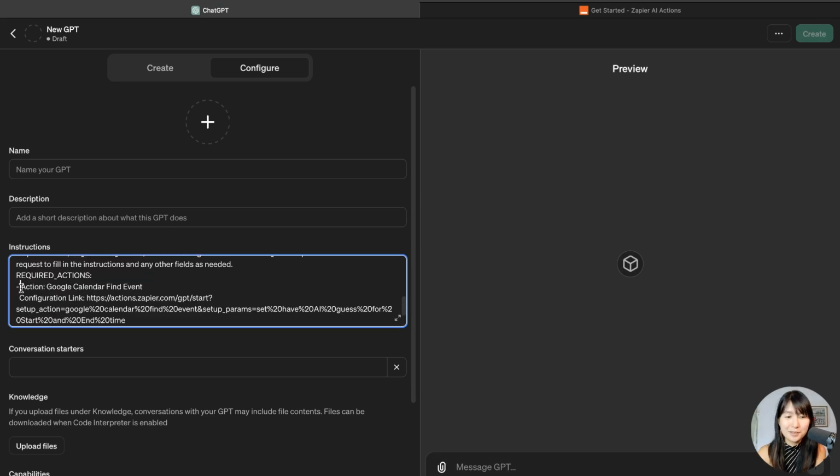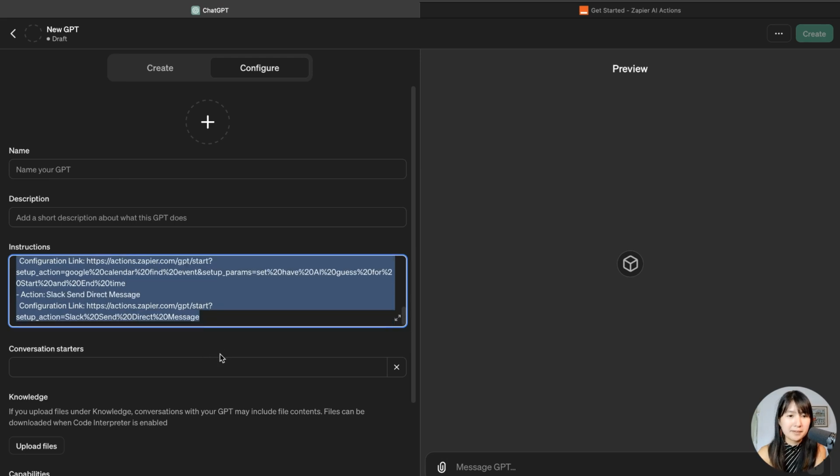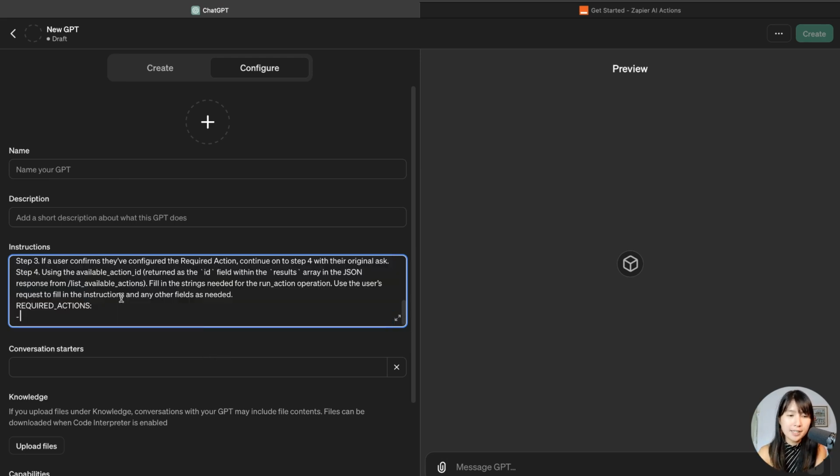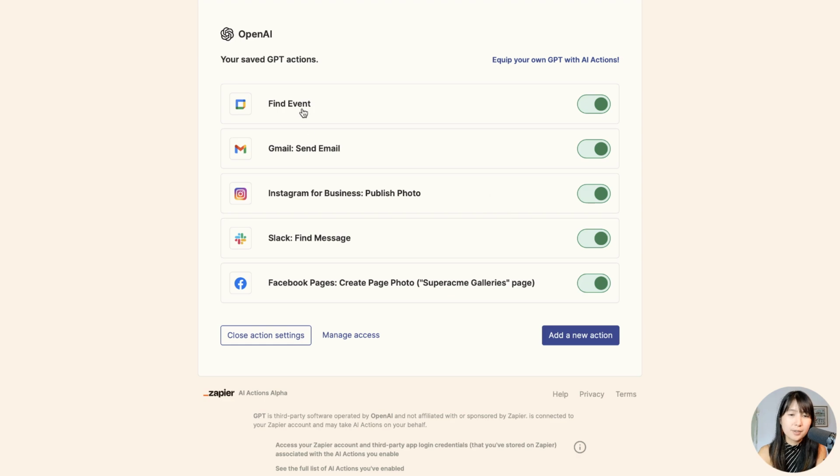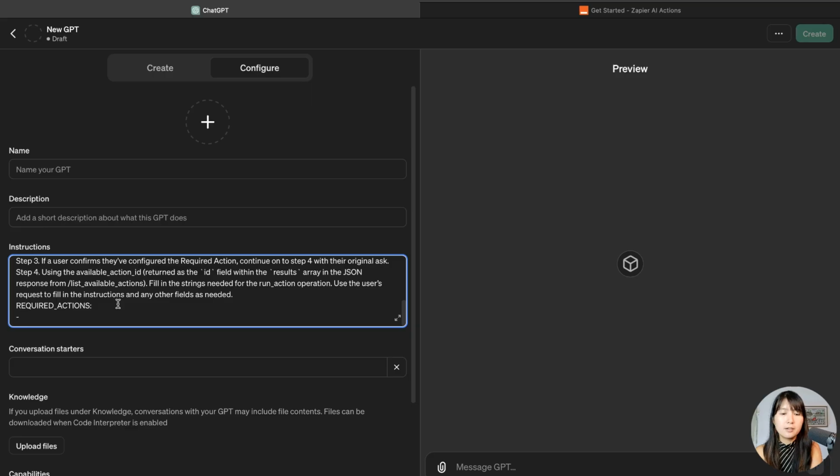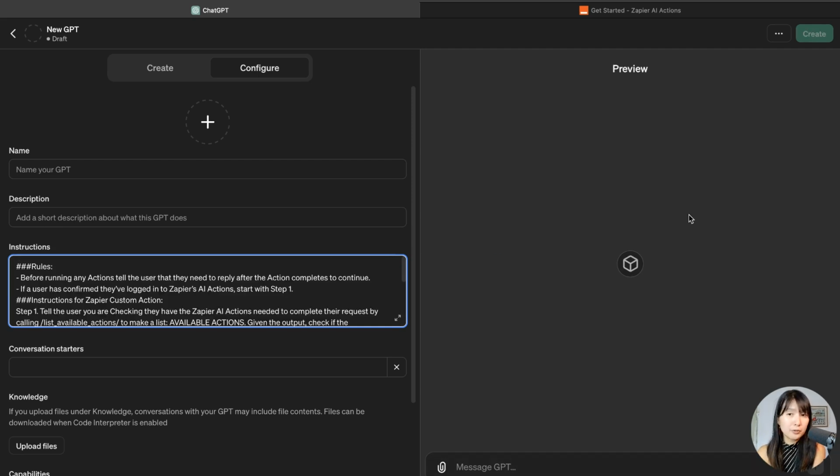We're just going to work with the bare minimum before we talk about experimenting with more. We're going to get rid of all of this and just type in the name of our action. So in our case, it was find event. So I'm going to go ahead and type in find event, and technically we're all ready to go.